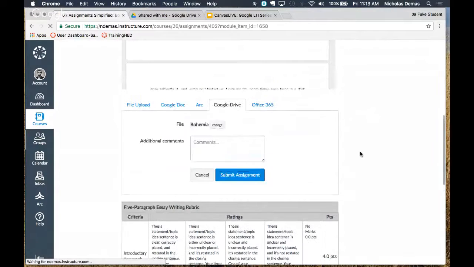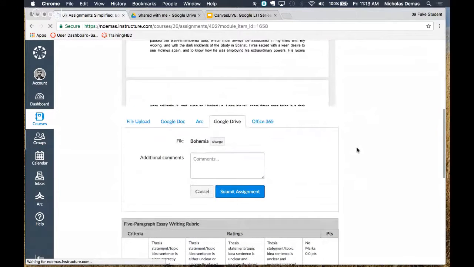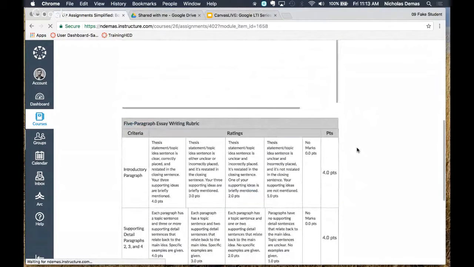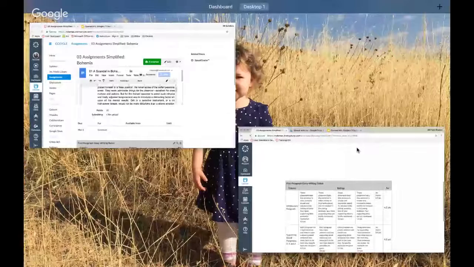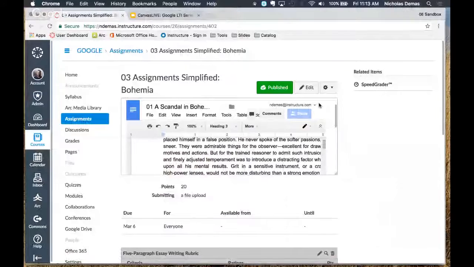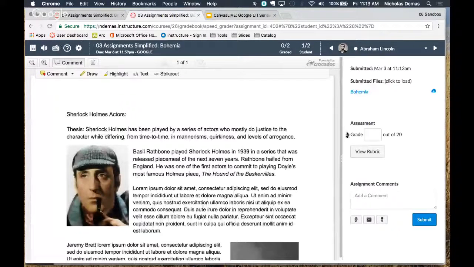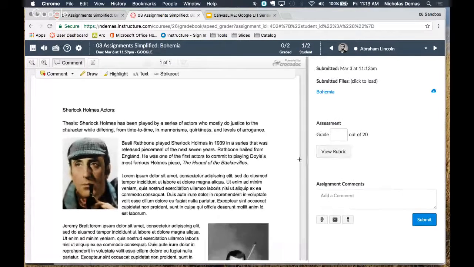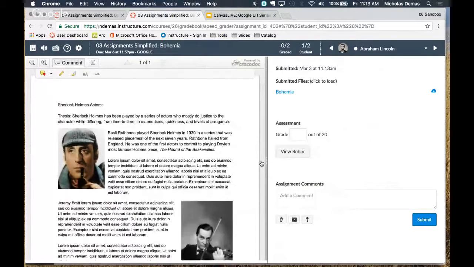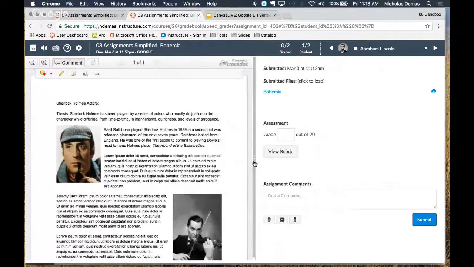So where does this go now? Well, it's going to go back to the assignment. So here comes another screen switch. And let's go into SpeedGrader. And here we are with that assignment as it has been rendered in the SpeedGrader. Now, it's cool. Remember when we were first messing with this, you might have noticed that it was a little bit quirky jumping into the SpeedGrader.